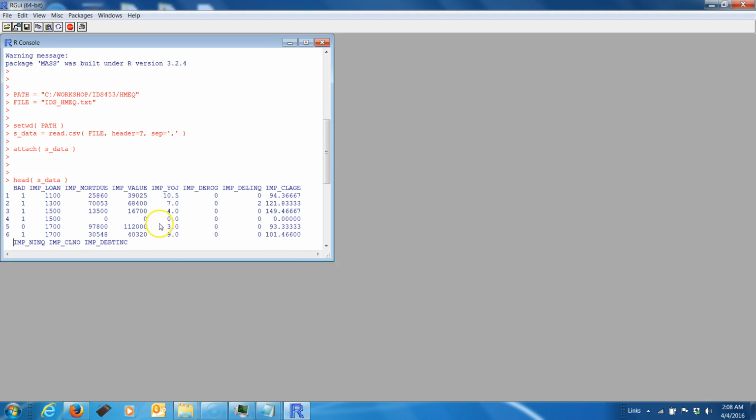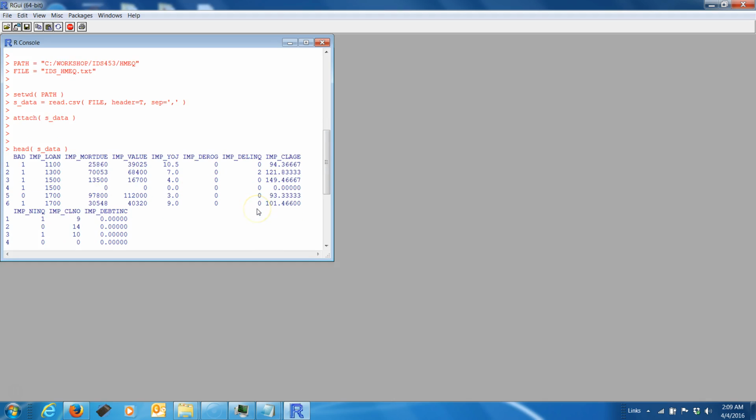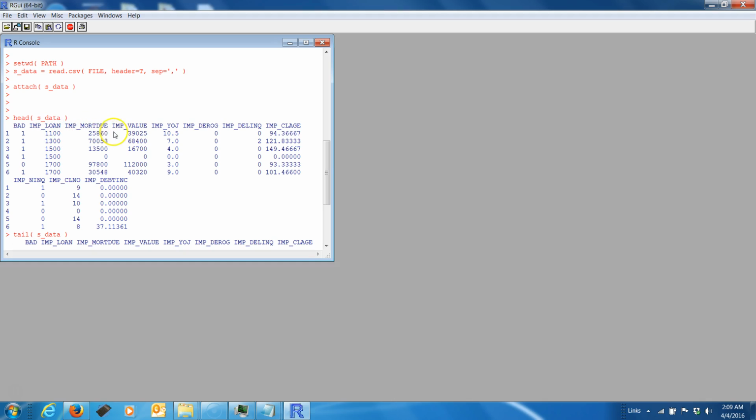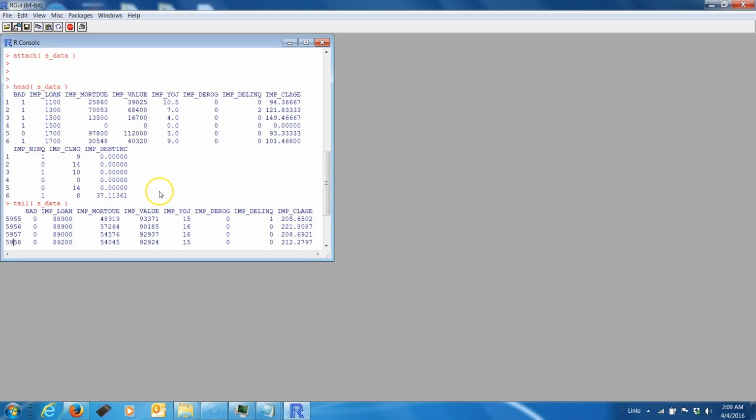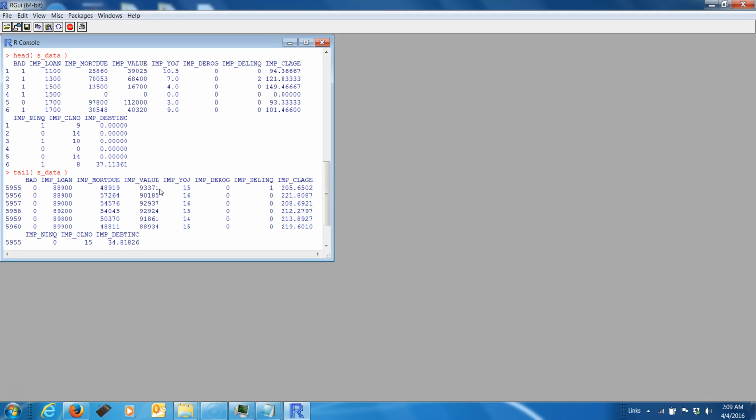And if I print head, I'm reading in this file and dumping the data into this data set right here, S data. So that's going to be my sample data set, and I'm going to call it S data. If I print the first 6 records, you can see this first guy is bad, he didn't pay us back, and this is his loan, his loan amount, his mortgage, his value, etc., etc. And then the tail prints the last 6 records.